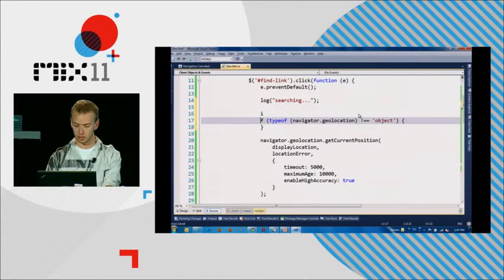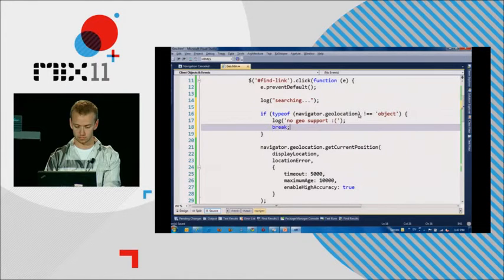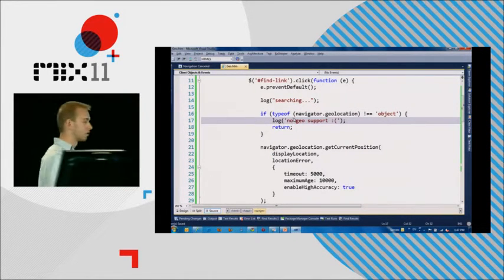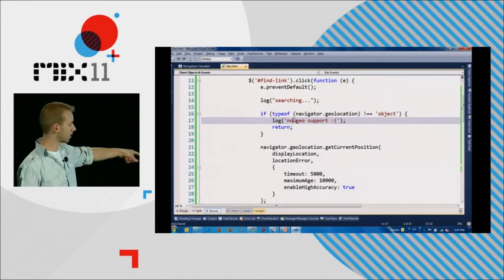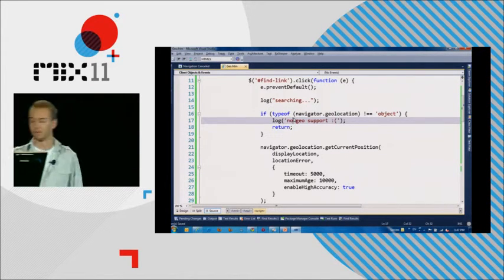and then we can just say no geo support. And the only browser on my machine where that will actually fail is IE6. But I have to spin up a whole VM for that.